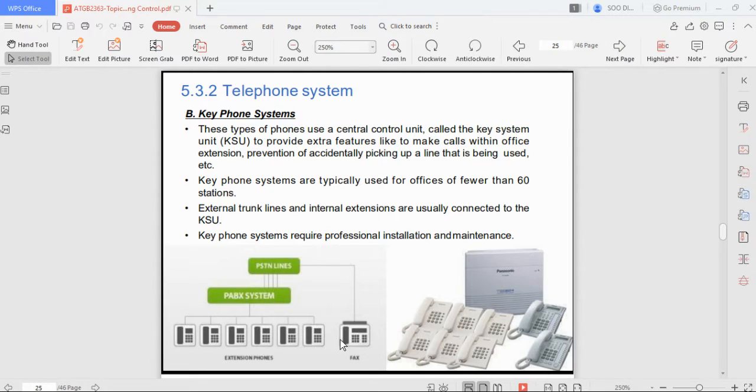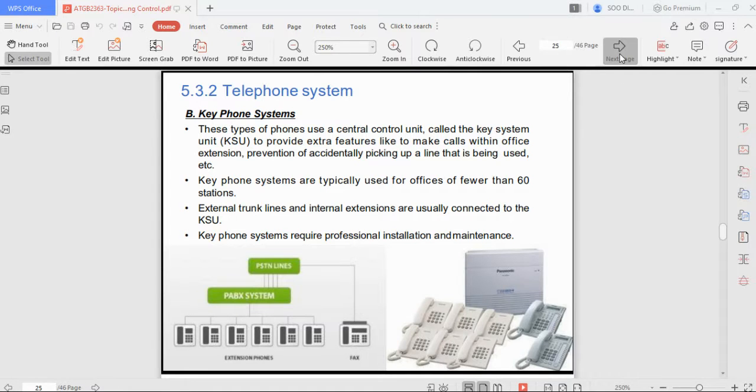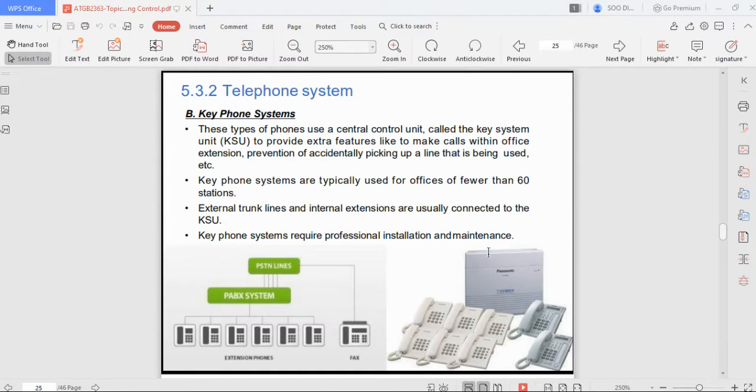So there's a system in place where a call that's coming to this person will not be able to be interrupted or listened in on by another person. All of these are standard acts and regulations that the key phone system has to follow. So this system is only for usage of less than 60 stations.